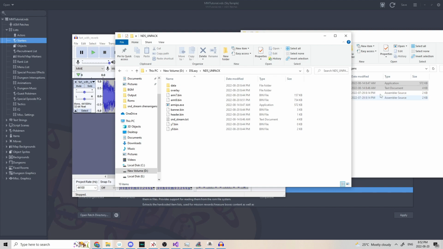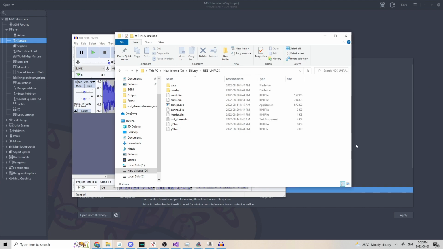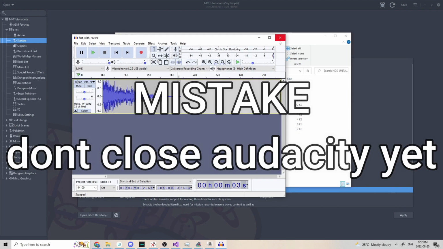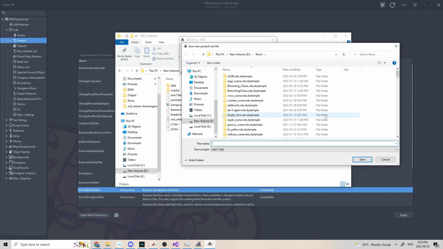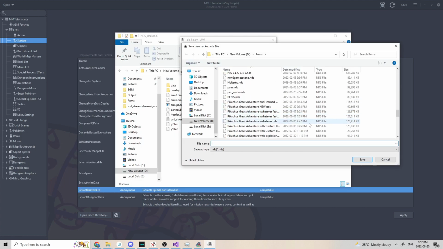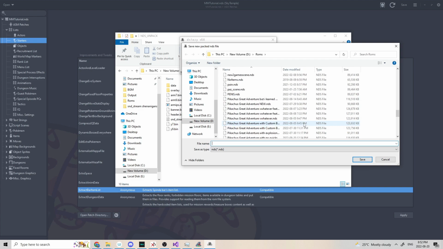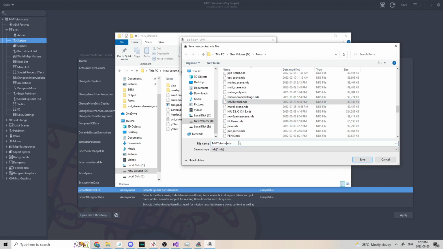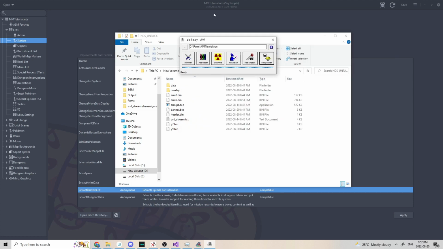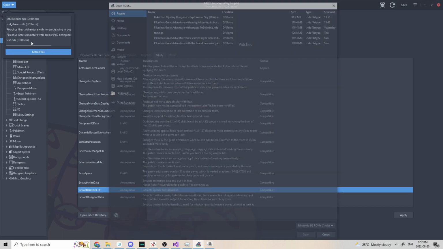Now our fart with reverb sound effect is attached to our ROM, so I can close all these. Then we just repack it. Now make sure you don't save this as this. Call it something different. Like, just add SMD stream to it. That's what I do. And yeah, it's all done. So we can just open it up.